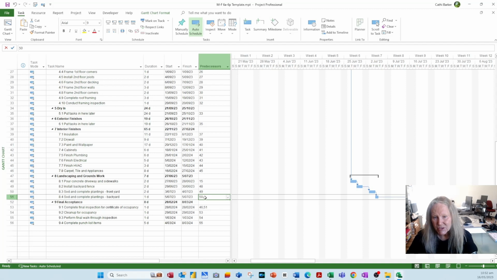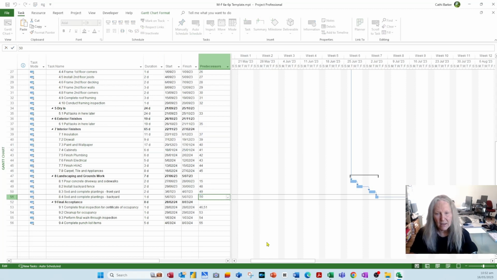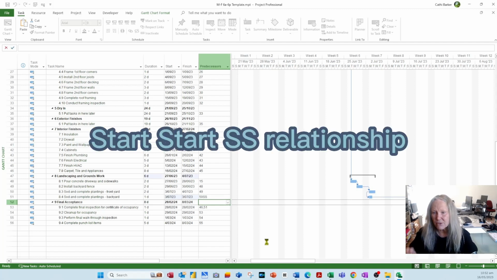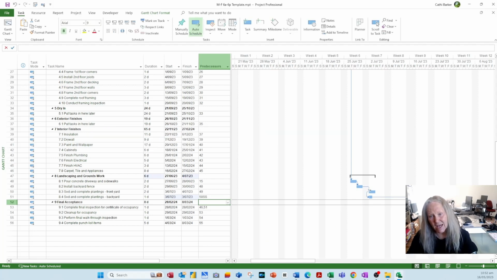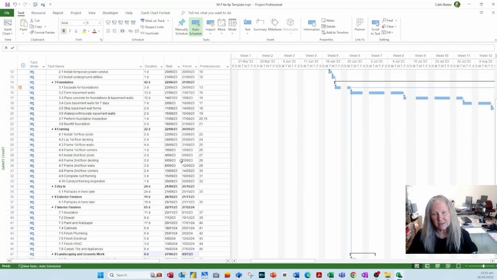So I'm going to change this 50. You can click up here in your entry bar, or you can press the function key F2 and then press the right arrow to go to the end. But I want to tack an SS on the end. SS is a start to start. So those two tasks will now start at the same time, saving you time at the end of the day.